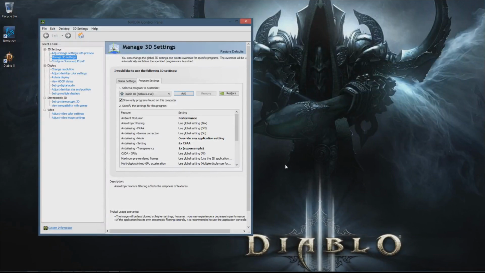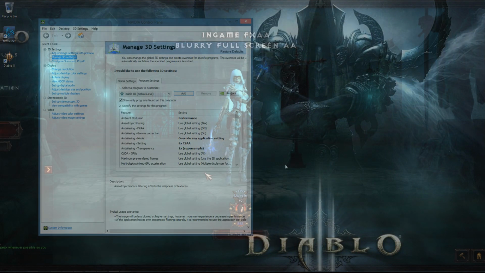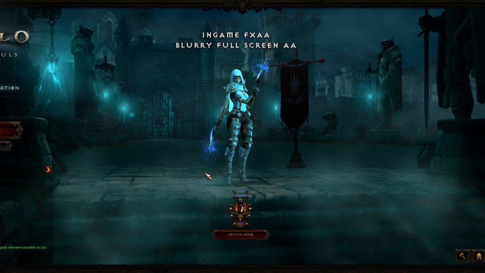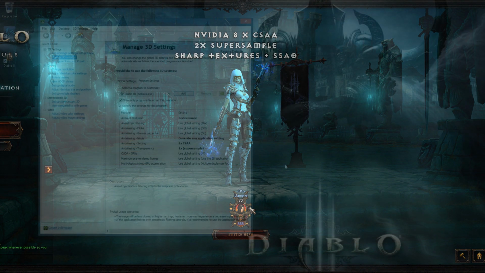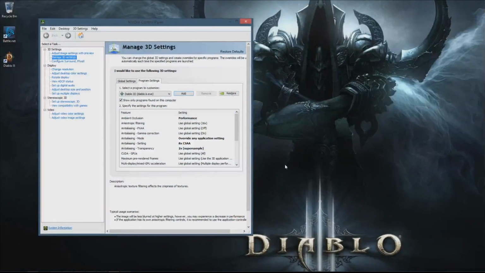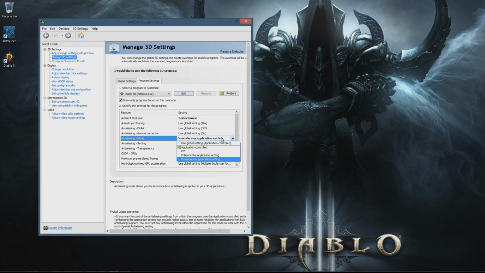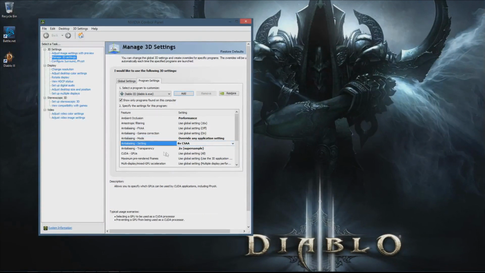D3 uses a form of FXAA, which means, as most of you know, a form of anti-aliasing that blurs the whole screen instead of just the edges of the object. So what you want to do is disable the in-game AA, go to your NVIDIA control panel, click on AA mode right here, and select override any application setting. I currently have it put on 8x CSAA and anti-aliasing transparency to 2x supersample.